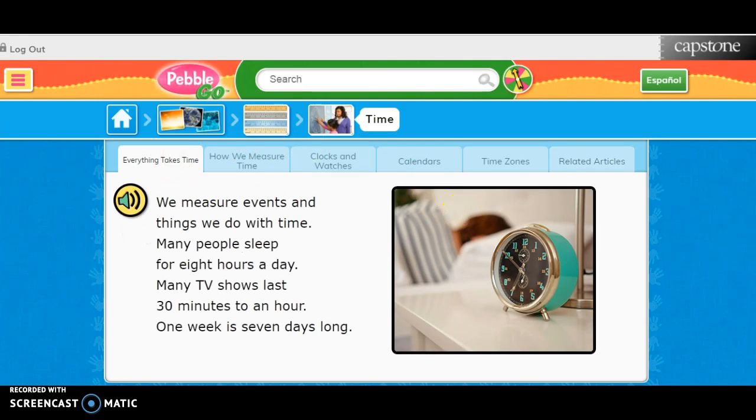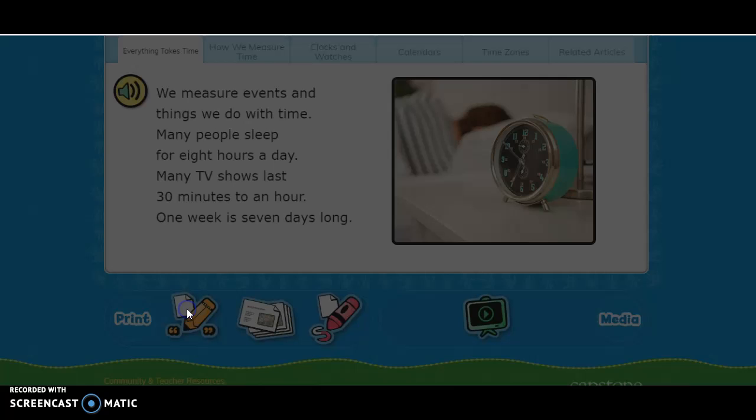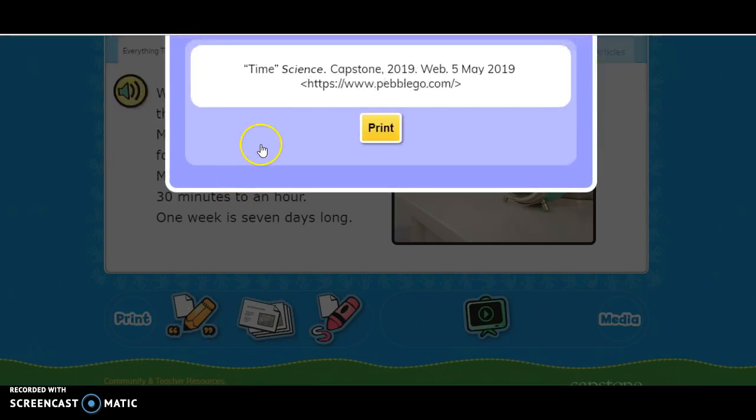And if we scroll down, there are activities that the children can complete. This would help them cite their information. We need to start this at an early age. This is for grades K to 2, so it's very important to start teaching them to cite their information from a young age.